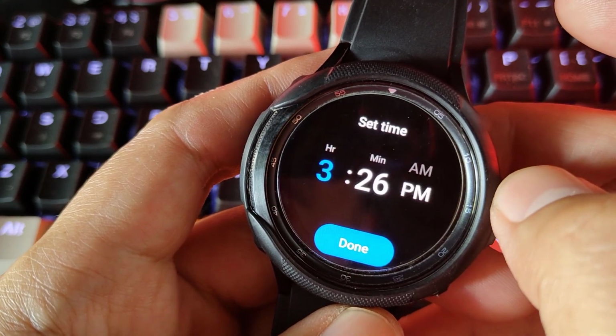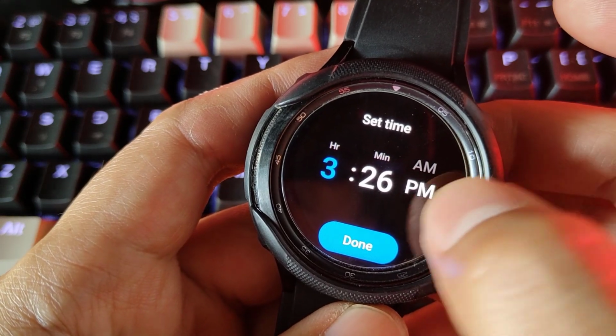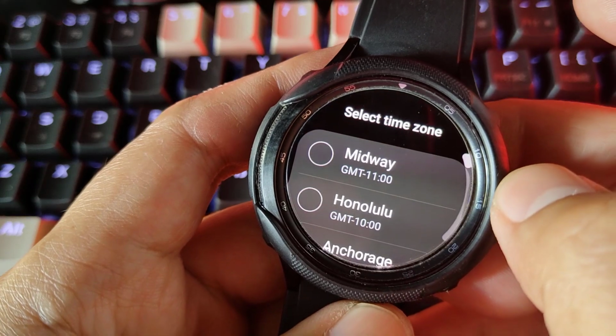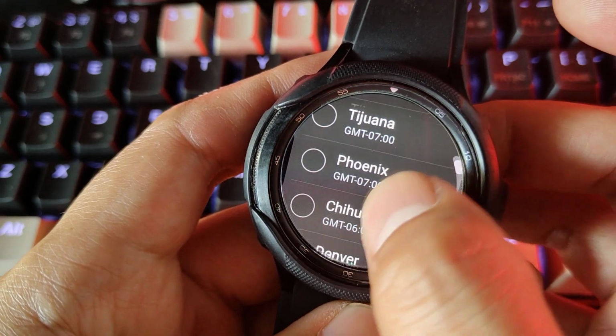Tap on Set Time, then set the correct time. Tap Done when finished. If necessary, tap on Select Time Zone, then select the correct time zone.